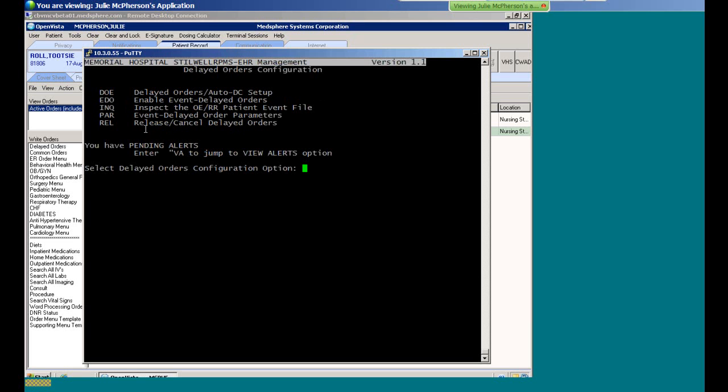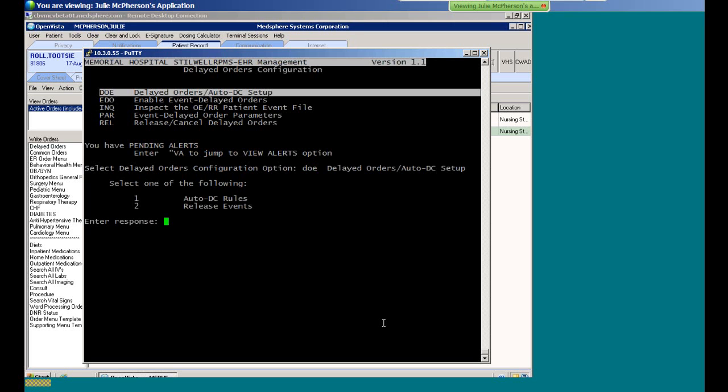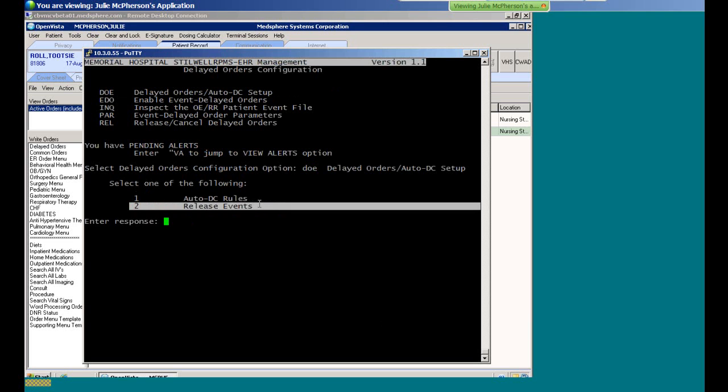And then there are some other parameters we're going to look at. And then release cancel delayed orders was an option that was used primarily when even the physicians and nursing were using the roll and scroll PuTTY, character-based. But what we really want to see is delayed orders auto DC setup. So we're looking at release event. We're going to look at that first.